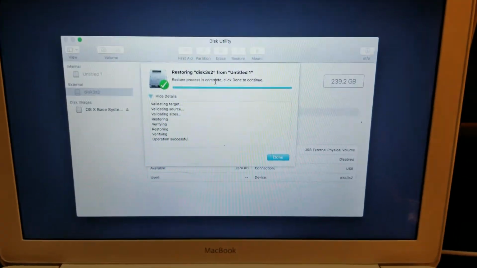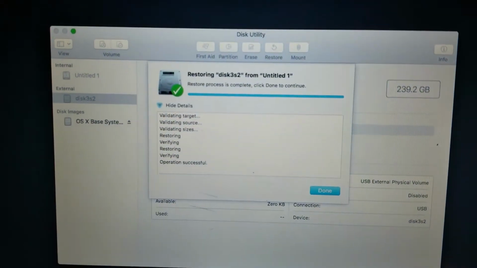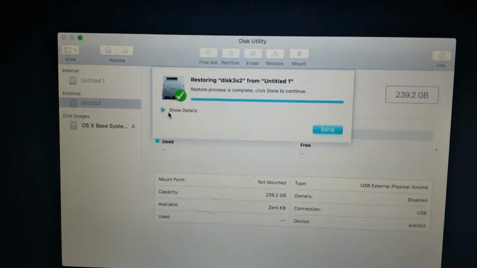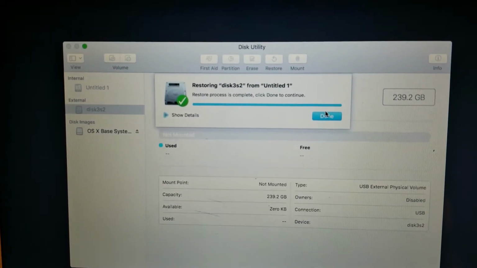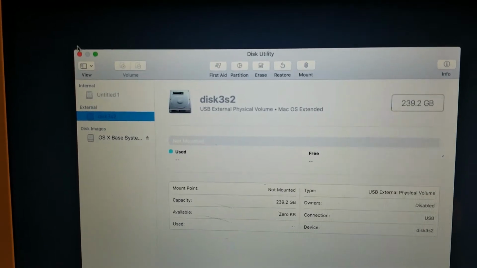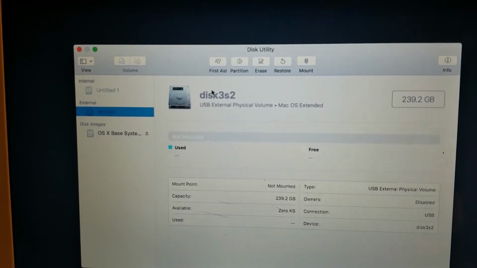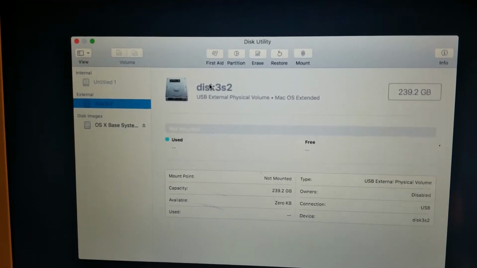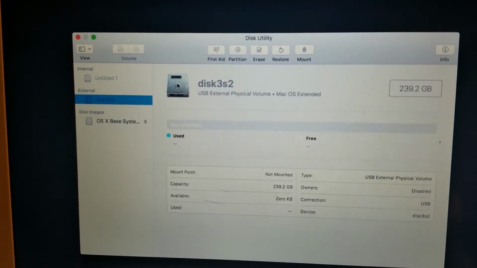All right, guys, and now we're to the position where it says operation successful. I went ahead and showed the details here. If you hide the details, it'll look like that. Hit done, and now we're going to go ahead and turn the computer off. It changed the name. I don't know why it did that, but it's all right. It really doesn't matter to me what it's called.